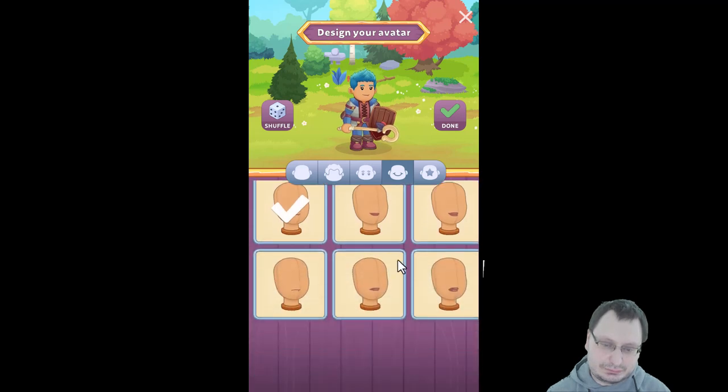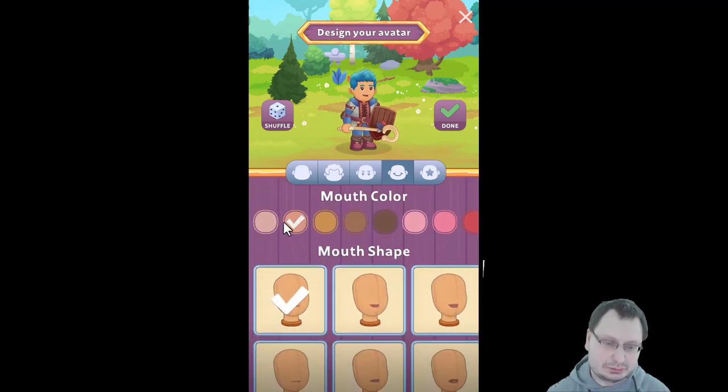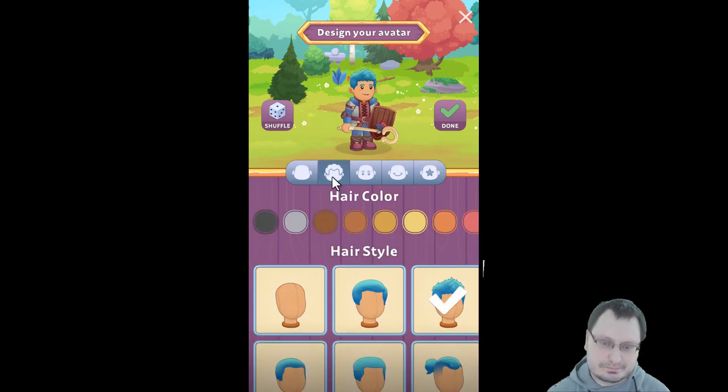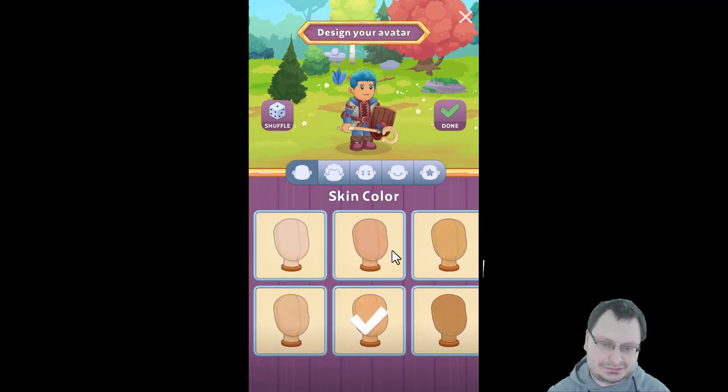Okay, we have more. Oh, you can color. Oh, what is this? Color. Okay, this one. And face detail. Okay. Oh, I like this one. Okay, all is set, and we are done. Well, in German, the word done is fertig. Zufall, zufällig, Würfel, zufällig. Design your avatar, gestalte deinen Avatar. So, now we click on done.